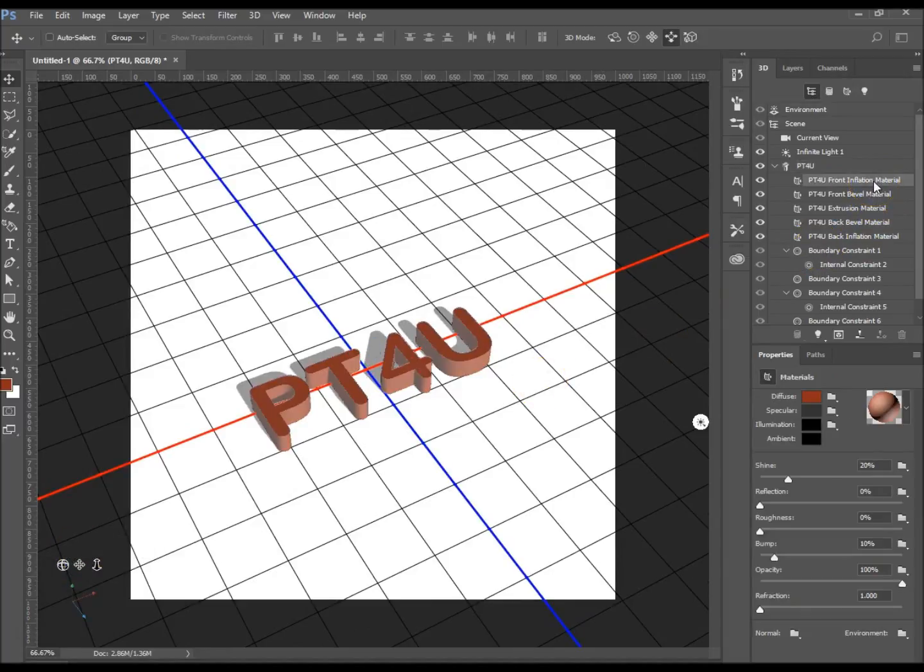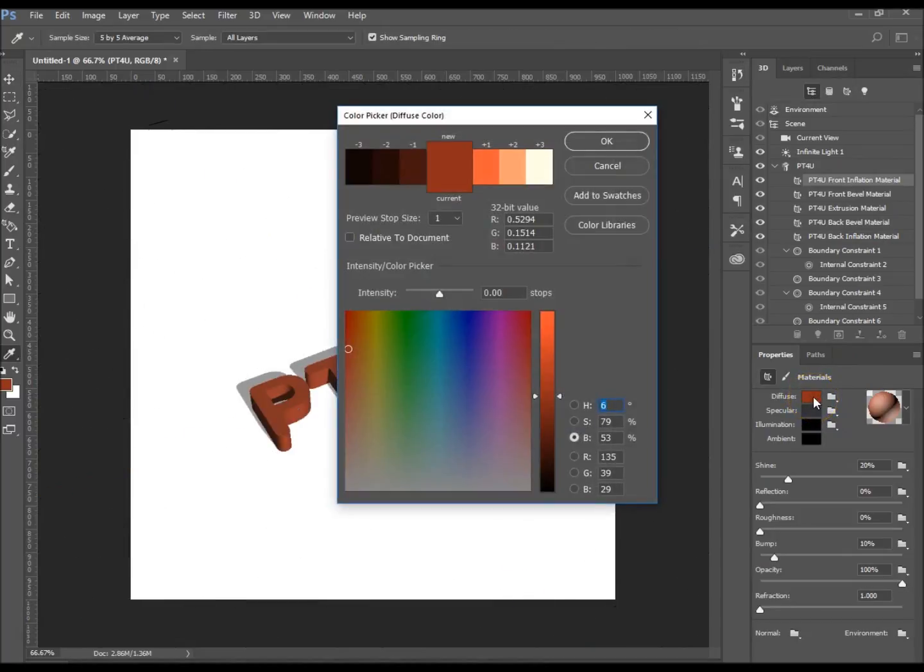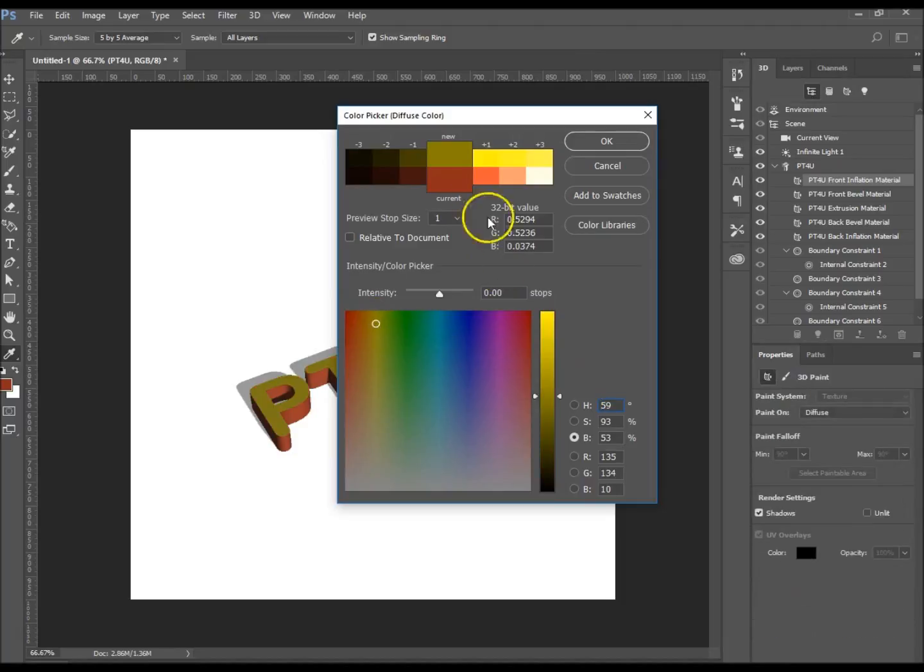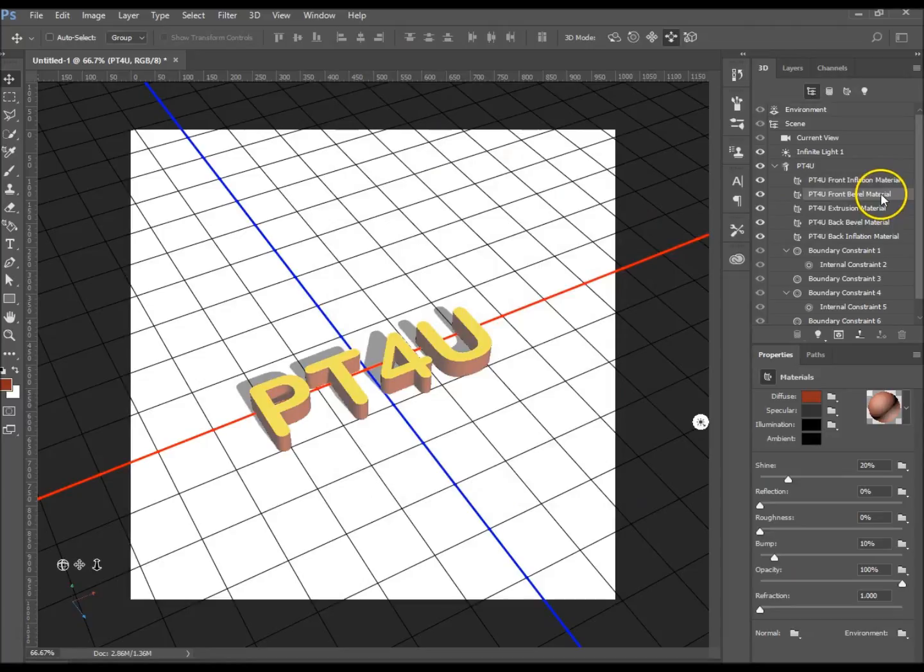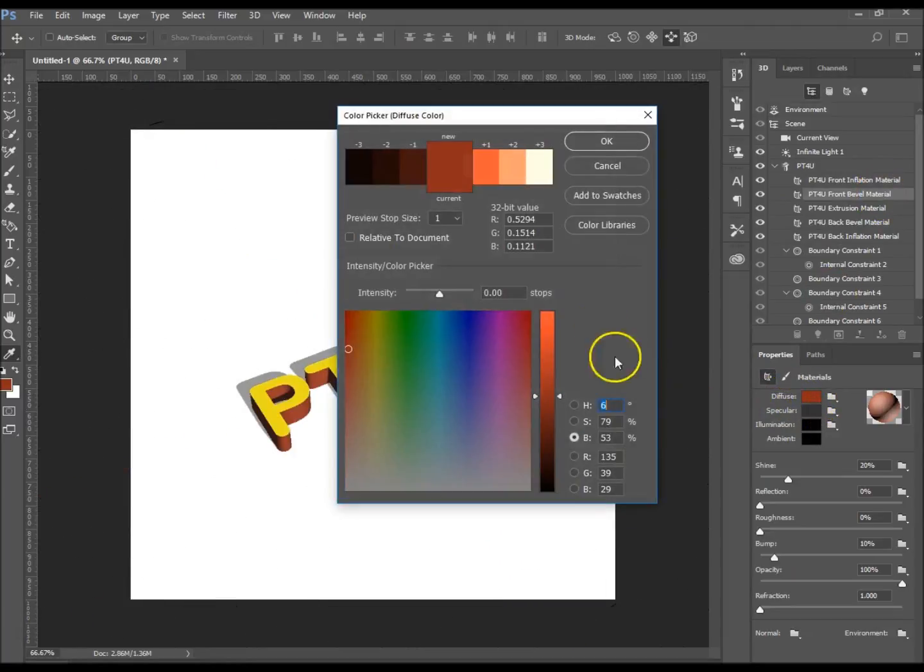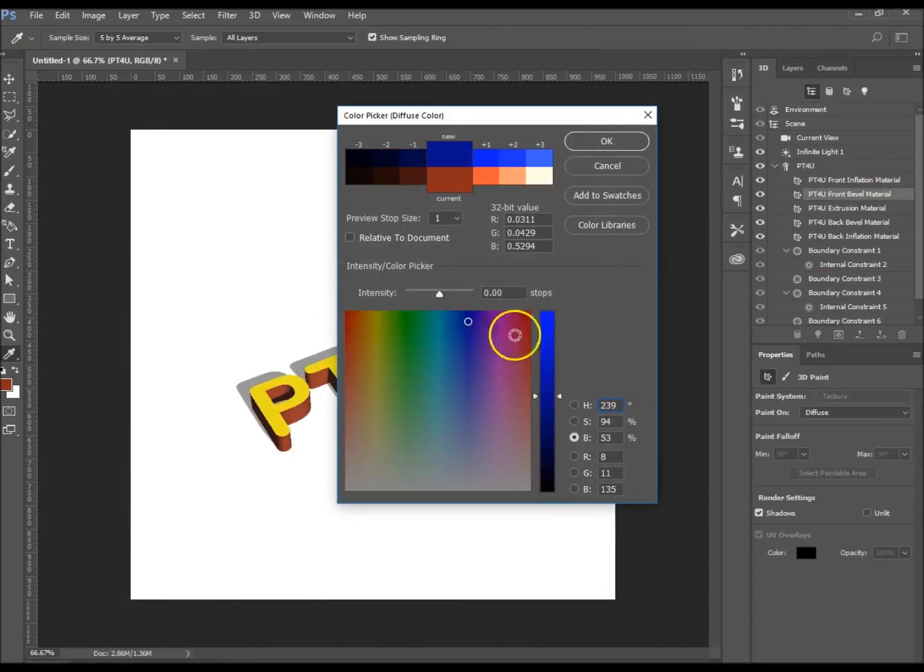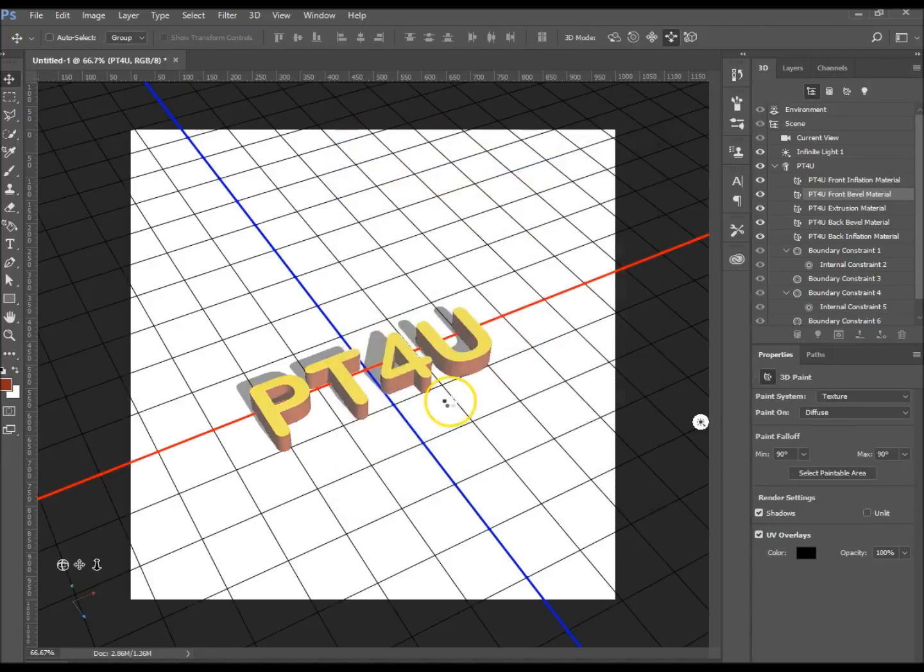Here the inflation material is currently on that color. I'm just going to make them different colors just so you can see what it's doing. And that one, the bevel, let's make that blue. You can't really see it here because it's not too beveled.